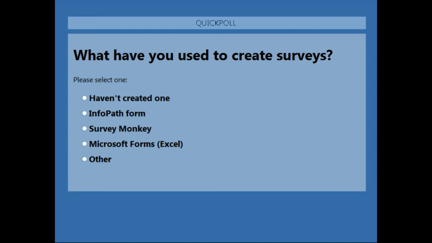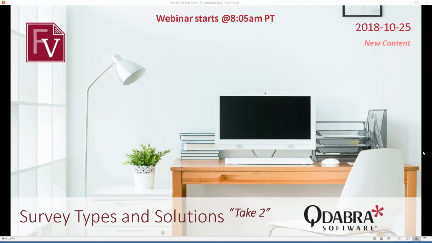Looks like quite a few of you are using SurveyMonkey. I hope I'm pronouncing it correctly. And then there's about half and half on the haven't created one yet and InfoPath, and there's a few people using Microsoft Forms, so that's great.